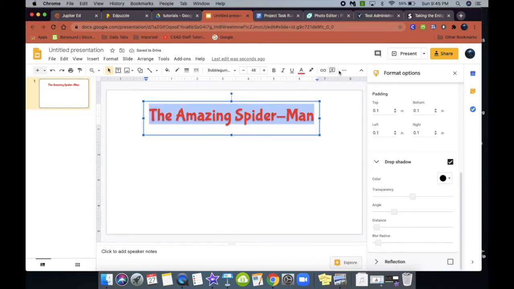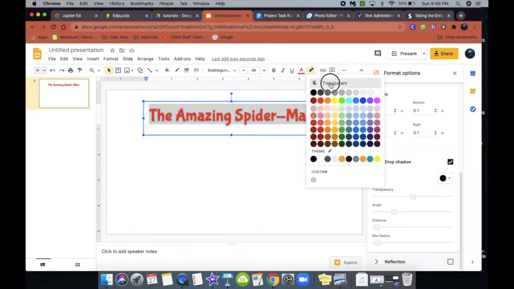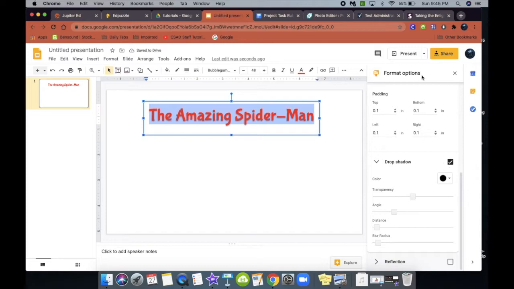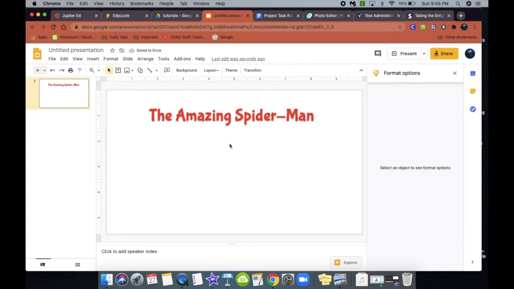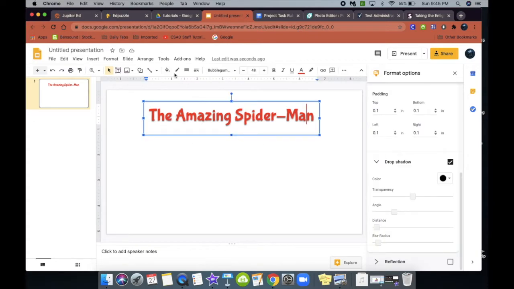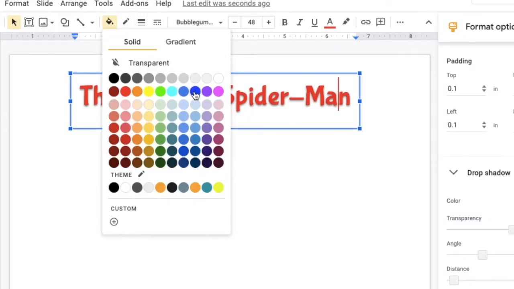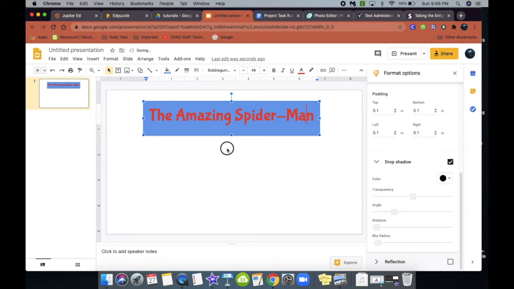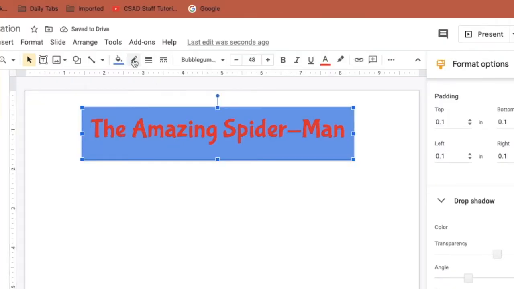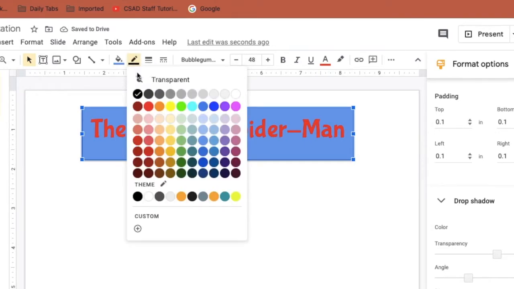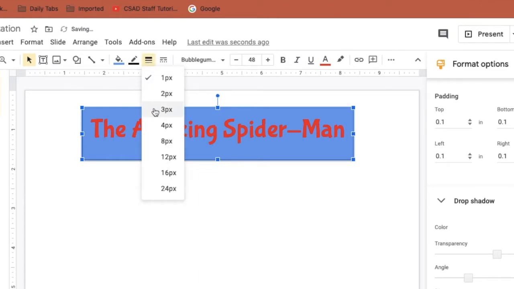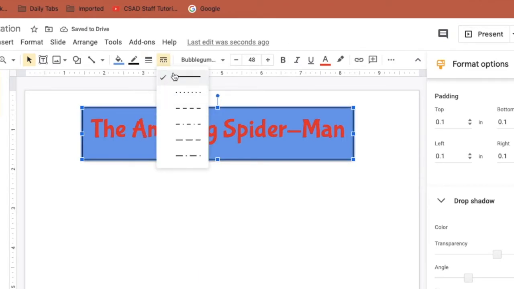If I want to add a drop shadow, I need to make sure that my highlight behind my text is transparent. Go to the Format Options menu, select Drop Shadow, and that'll help my text stand out a little bit more. If I click back on the text box, I can also go to the bucket and I can fill it with a color. By clicking on the text box, I can also add an outline for the text box by selecting the color here, the width of the border here, and the type of border here.